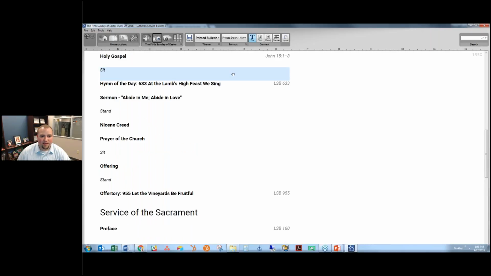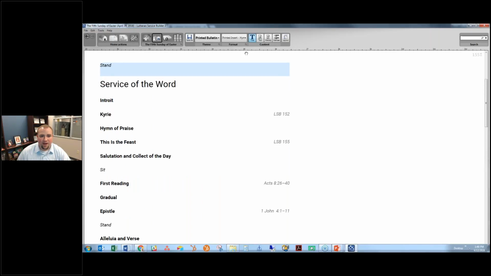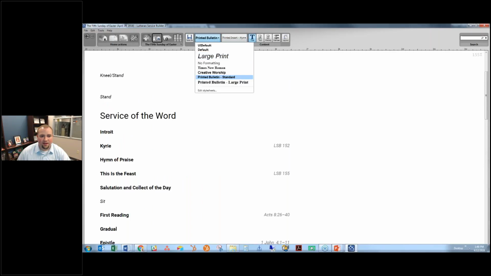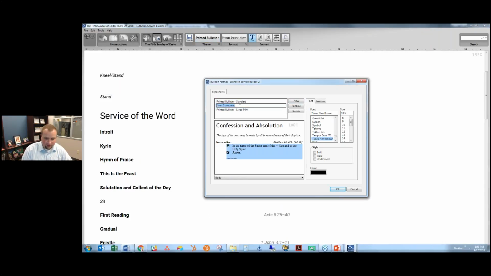I think what I may even do is go back into style sheets, add a new one, and call this one... What do we say that was before? Bulletin insert, printed insert. That's what I did. Printed insert hymnal users.